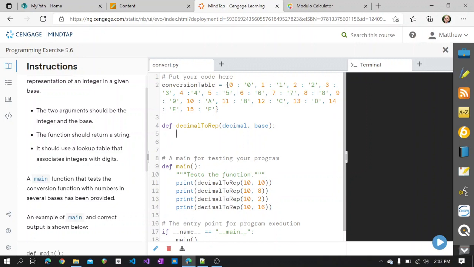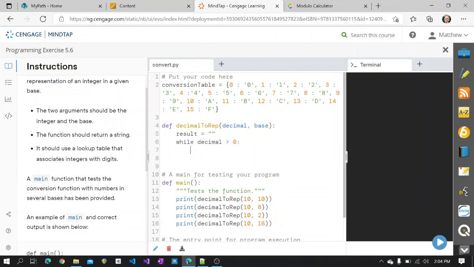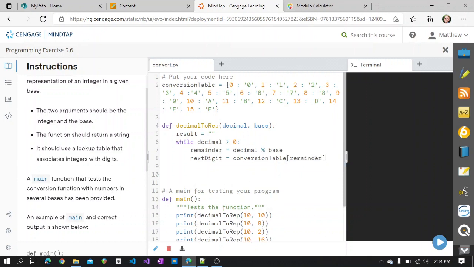Now we're going to be concatenating strings here, so I'll define that string now. You remember from the whiteboard session that we need to make a loop that keeps looping until decimal is 0. The first thing we need to do is find the remainder, or the modulo, from the division that would occur between the decimal and the base. Then we convert that remainder. Then we append that next digit to our result.